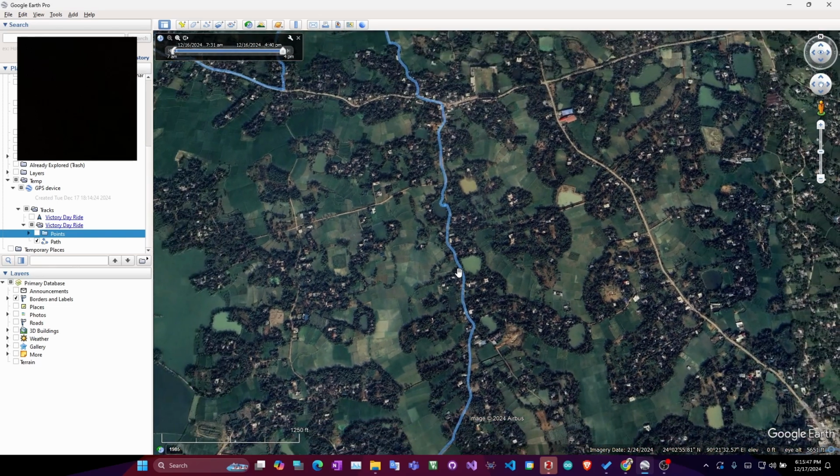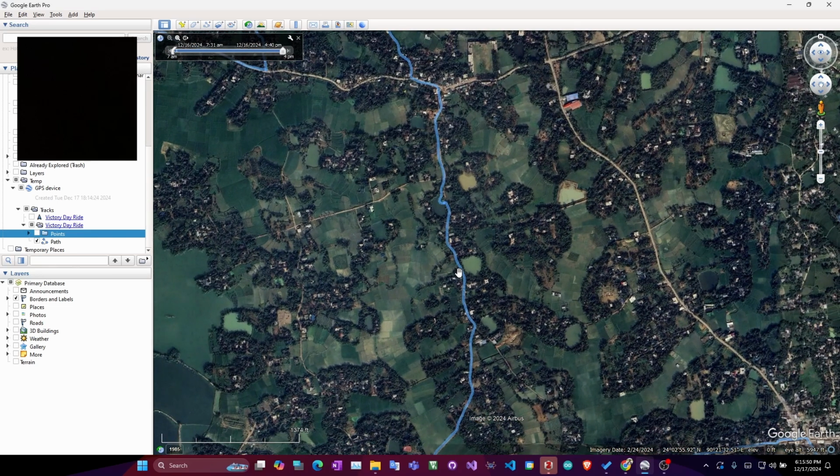So this is how you can export your Strava data or any kind of GPX file into Google Earth Pro.